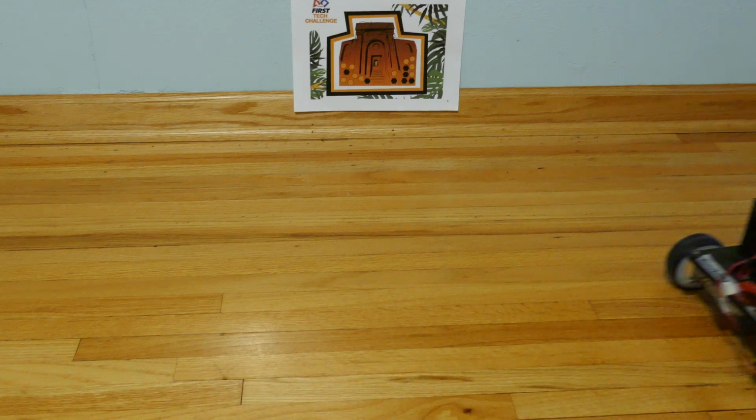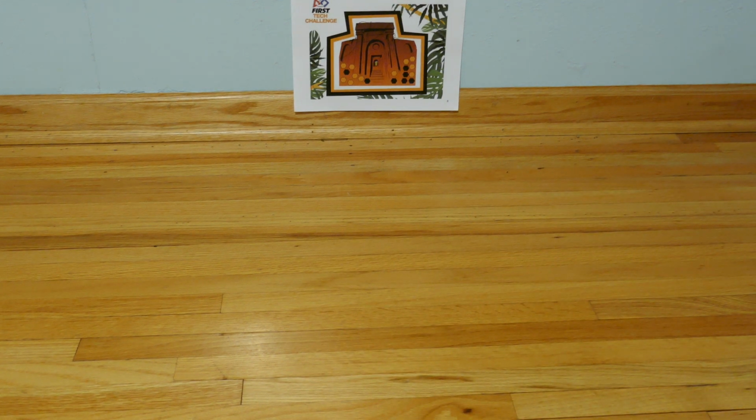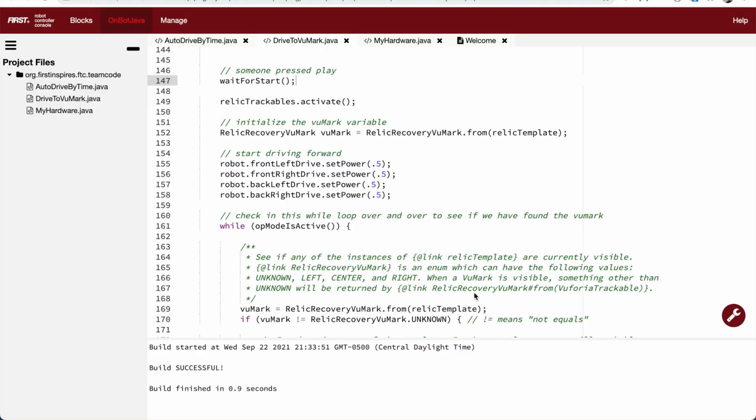Well, that doesn't look like it's working. It drove right past. It didn't turn left or right or back up. All right, so let's go back to the speed at which I'm driving and change it from 0.5 to 0.2. Let's see if driving slower will make it easier for the camera to see the VuMark.